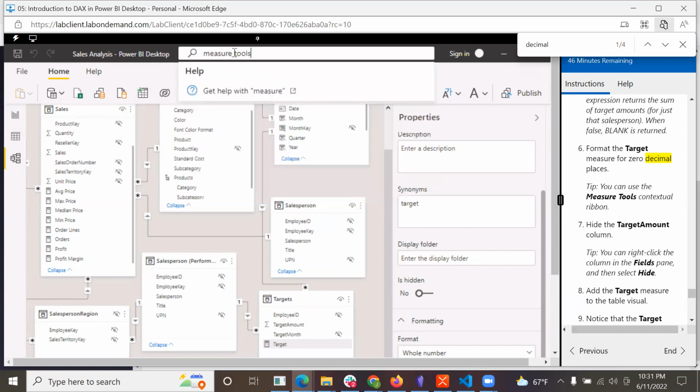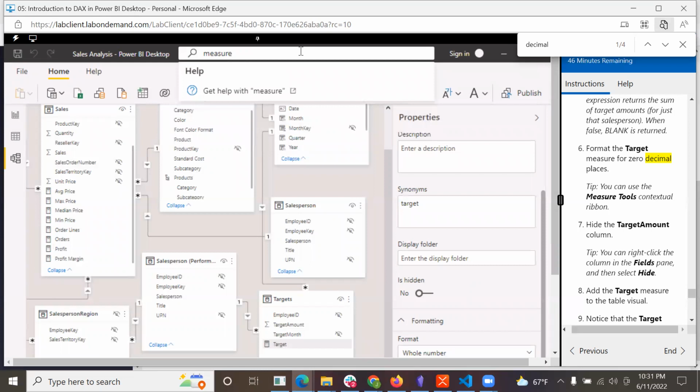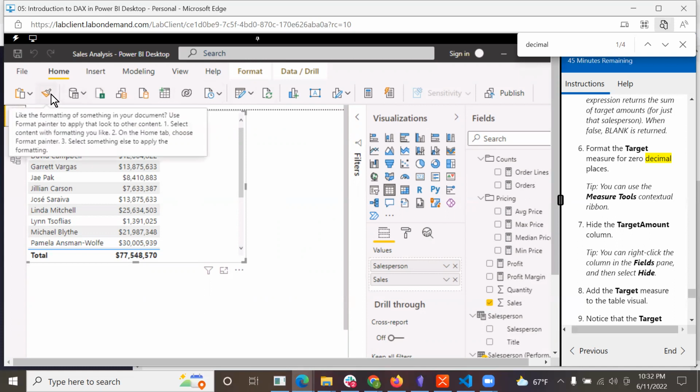Measure Tools. External tools? No, it's not the same. Okay, help with measure. I don't know. DAX. Power BI. Write a DAX expression. Choose from a list of common calculations. Data drill. Add a visual. Get the latest data. Use Power Query. Manage. Recent sources. Create a new table. Import data. Connect to data.